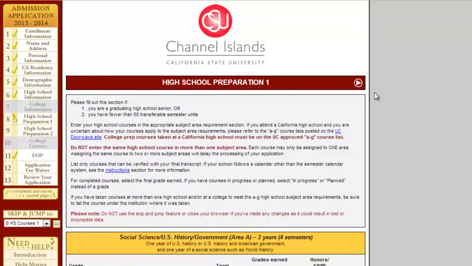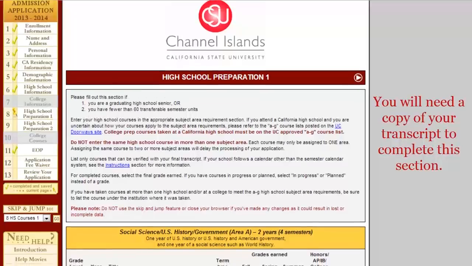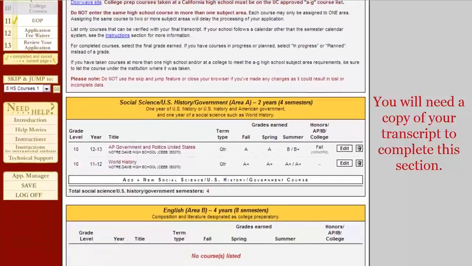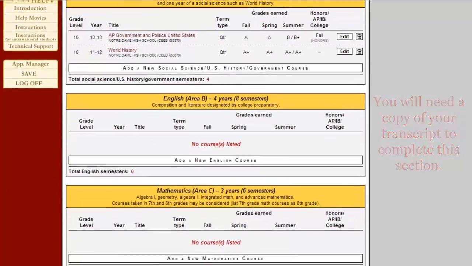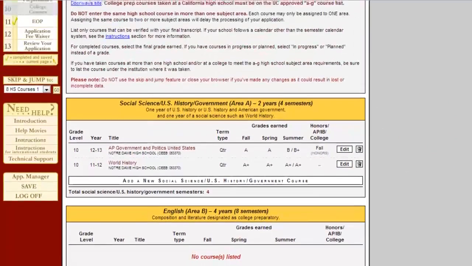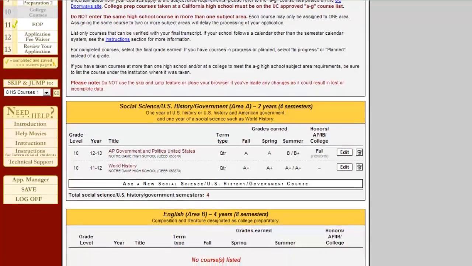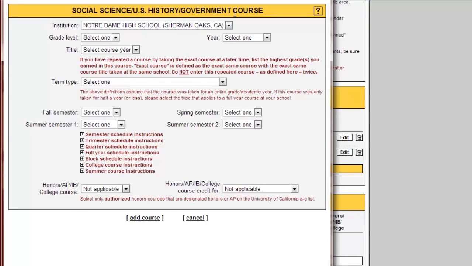Now, section 8 and 9 is where you're going to enter all of your high school coursework. This is one of the more important parts of your application. Each section will tell you exactly the number of years and semesters you need to meet the requirement. So for example, up here you see that you need 2 years of social science, 1 year of U.S. history or U.S. history and American government, and 1 year of social science such as world history. And the way that you add your class is just by clicking Add a New Social Science Class.